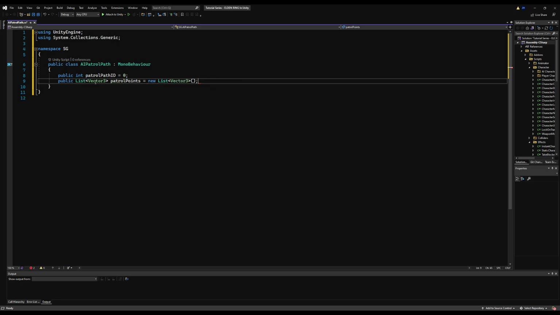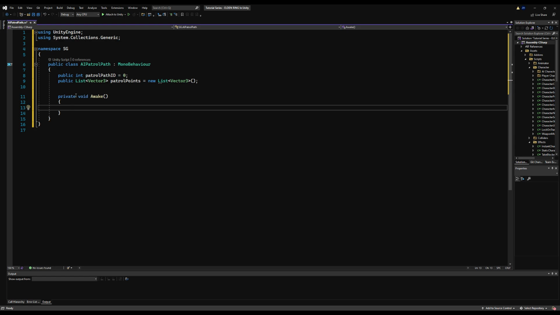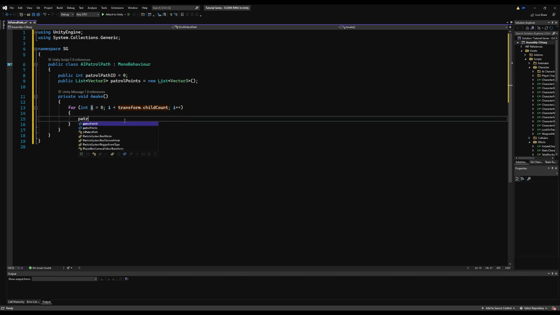Now you could serialize this and drag them yourself, but we're going to set it equal to a new list, and we're going to fill it in Awake instead. So this is automated and saves us some time if we want to make a bunch of these. We do this in Awake by using a for loop to go through all of the child objects under this main game object, saying for transform.childCount, and then we're going to say patrolPoints.Add, and then we're going to say transform.GetChild, and then brackets i.